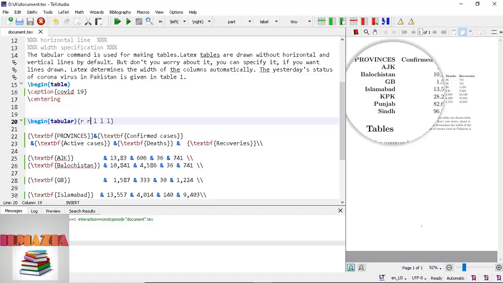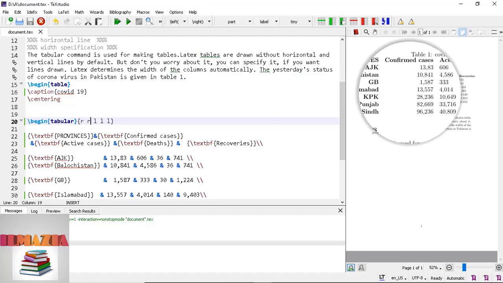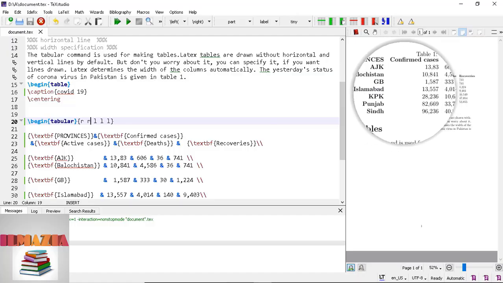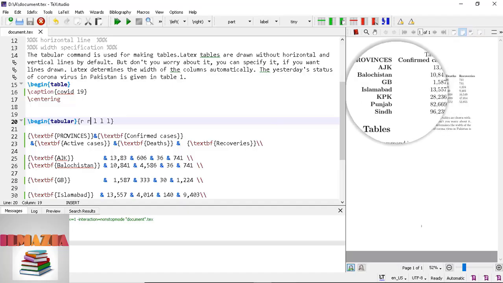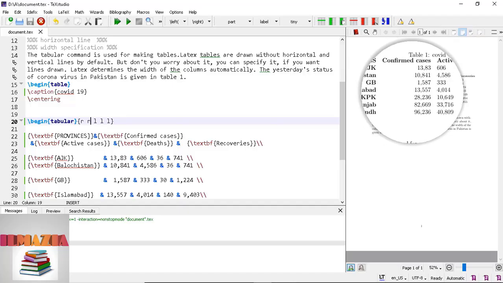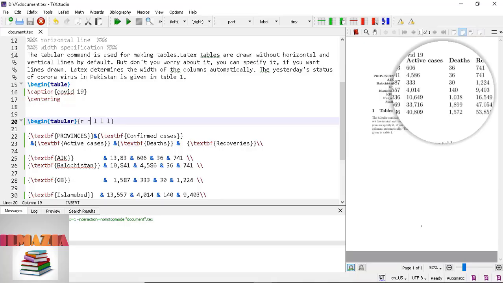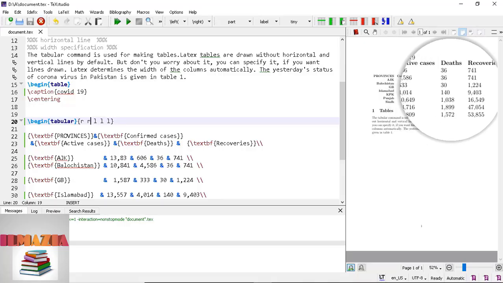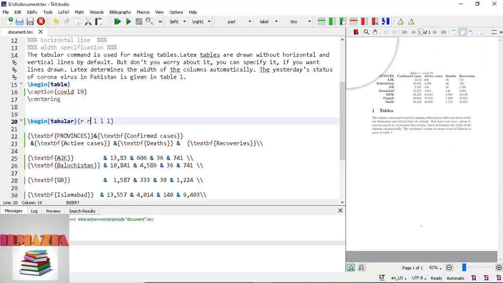You can see the first column and second column are right aligned. From the right side these are equal, and from the other side these are not equal, and the other columns are left aligned because we use the L command. And the third option is C for centered.